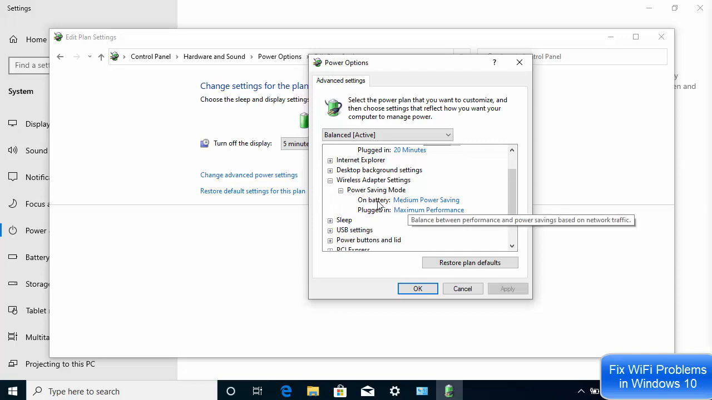So here, on battery and plugged in, make sure that both options are set for maximum performance. So just select maximum performance for the on battery and plugged in options. Okay, so I have set both to maximum performance, and then click on apply, and then click on OK, and then test your internet once again.